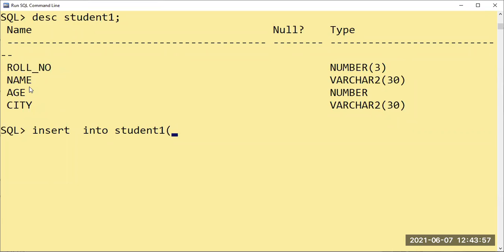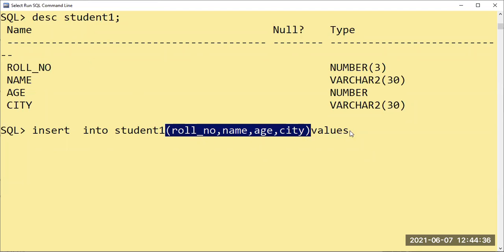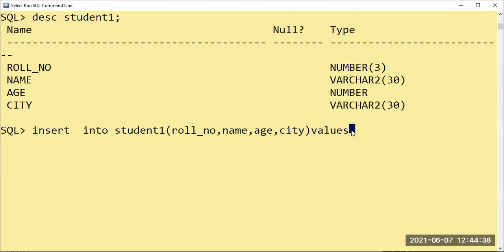So insert into student 1, open parenthesis. Then roll number, underscore. Then name, then age, then city. Complete the columns with a closing parenthesis, and then values. I'm going to purposely show you some mistakes also, because I want you to be alert about what kind of errors you are going to get. All the columns should come inside the parentheses, in brackets. Then say values.